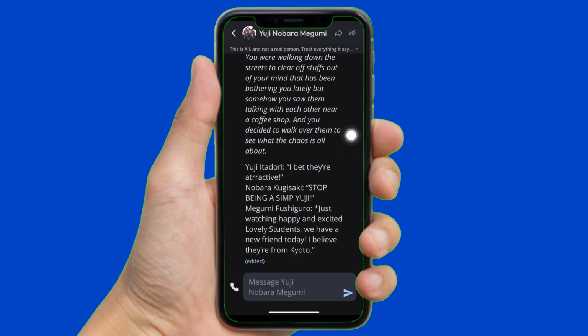And that's it. This is how you can change the scenario in the Character AI app. It is a very easy process, right?